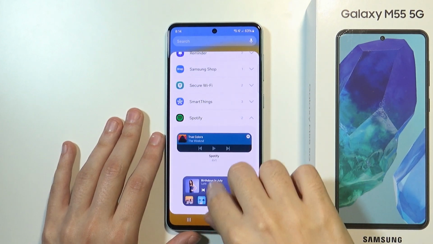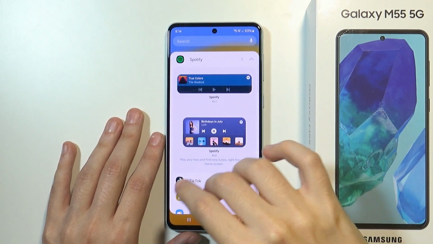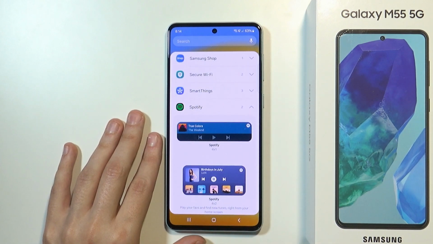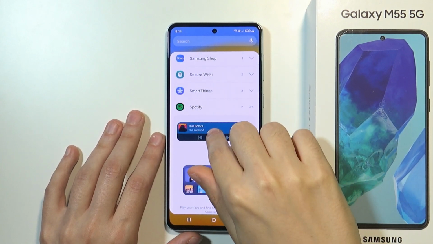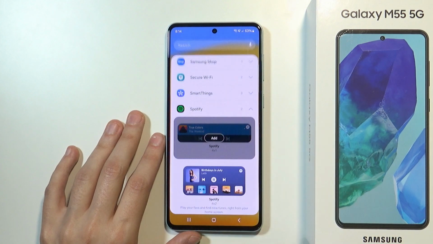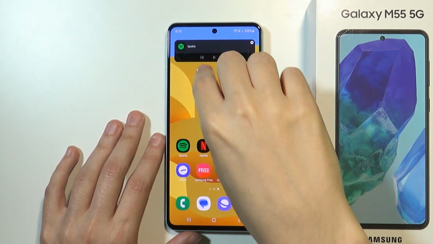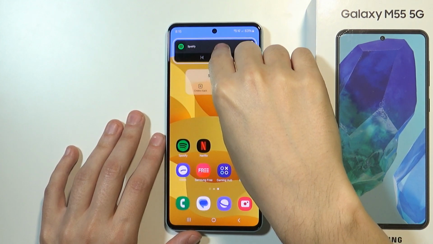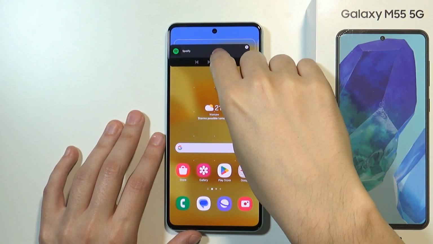And now over here we have some example widgets that we can add to our home screen. Let's say I'm gonna choose this one. So let's press it and then press add. And now we have added our widget. We can also press and hold it in order to relocate it. We can move it around like so.